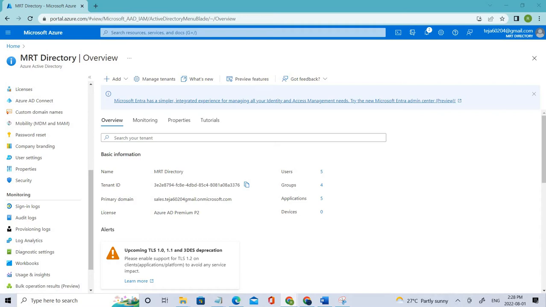So why do we use MFA registration policy? It makes sure that users are registered for Azure AD multi-factor authentication. If a sign-in risk policy prompts for MFA, the user must already be registered for Azure AD multi-factor authentication. So let's go ahead and see how it works.